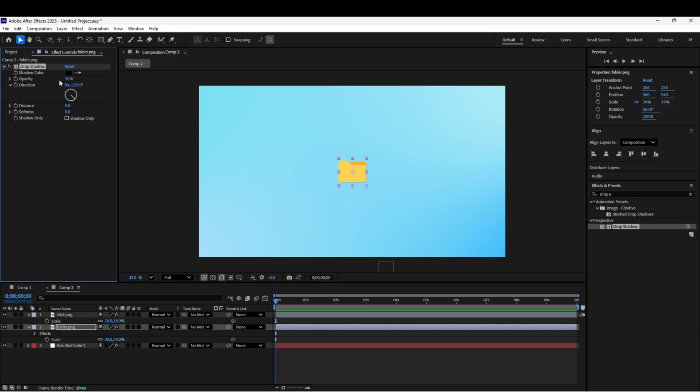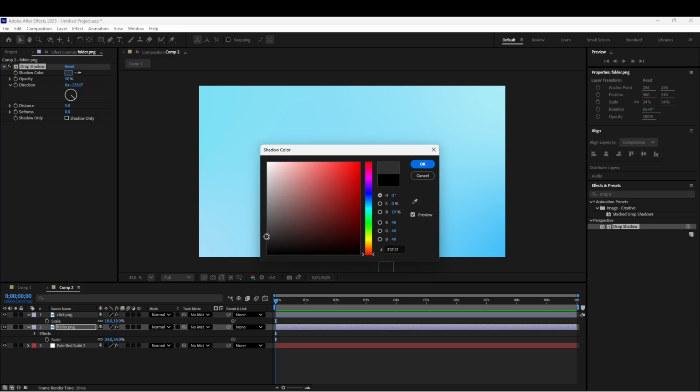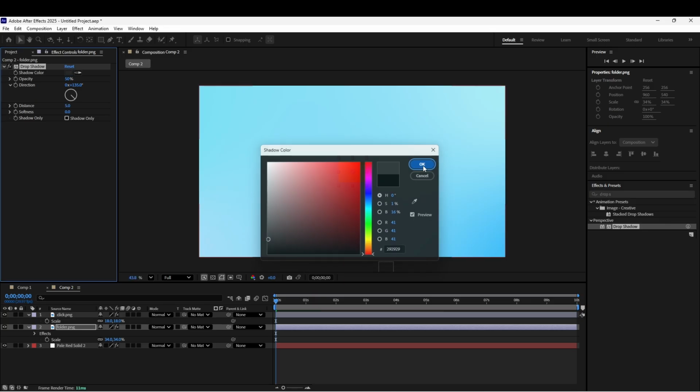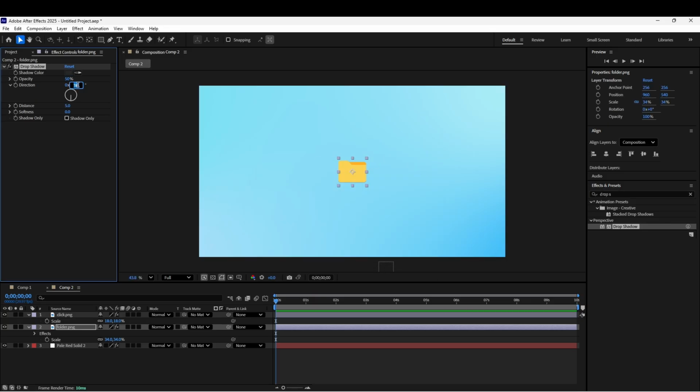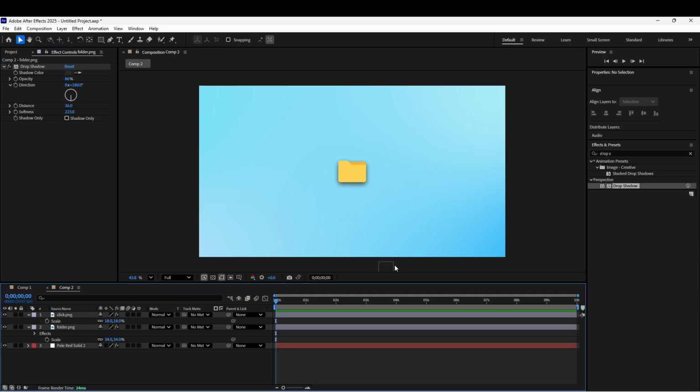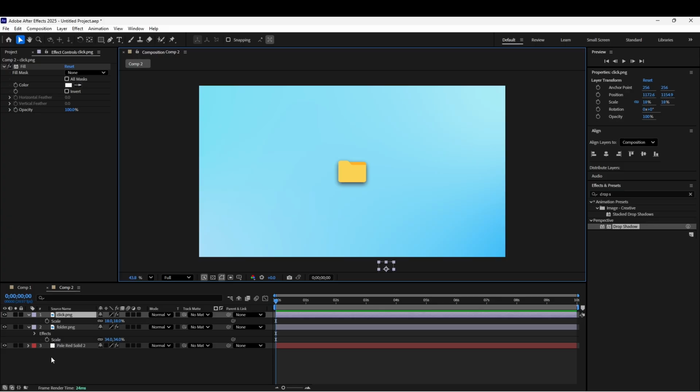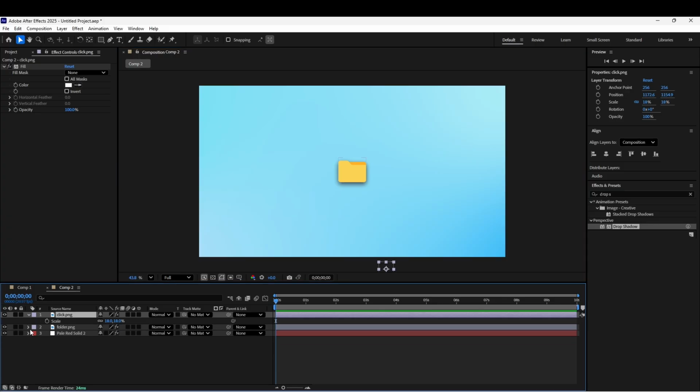From the Effect Controls, I slightly adjust the shadow color, set the direction to 180 degrees, and fine-tune the distance, softness, and opacity. Now I deselect everything and select the mouse layer.